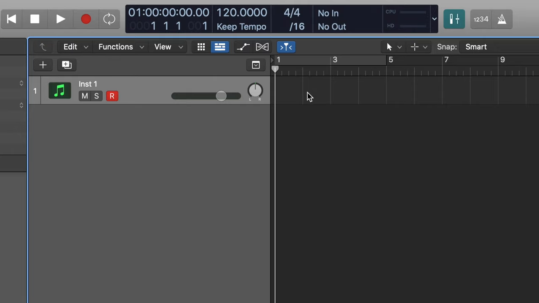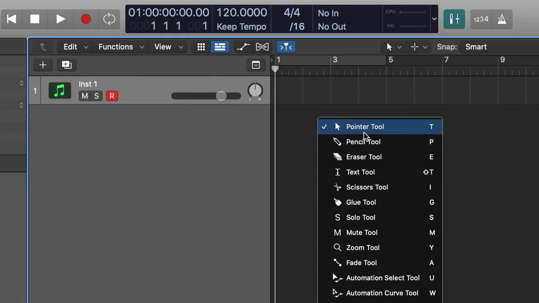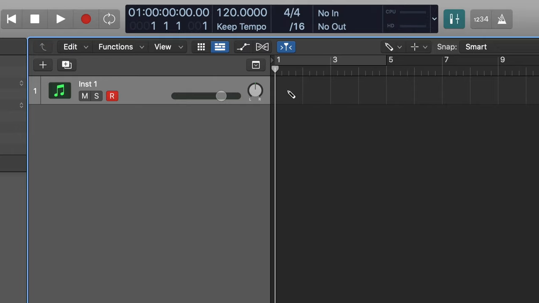So for an example here, we'll press TT on our keyboard to make sure we have the pointer. We'll go TP to get the pencil tool, and we'll add in four different regions here. That would be kind of annoying if we were gonna record or create a four bar loop here. So what you can do on your keyboard is just press J, and that will actually join them all together.